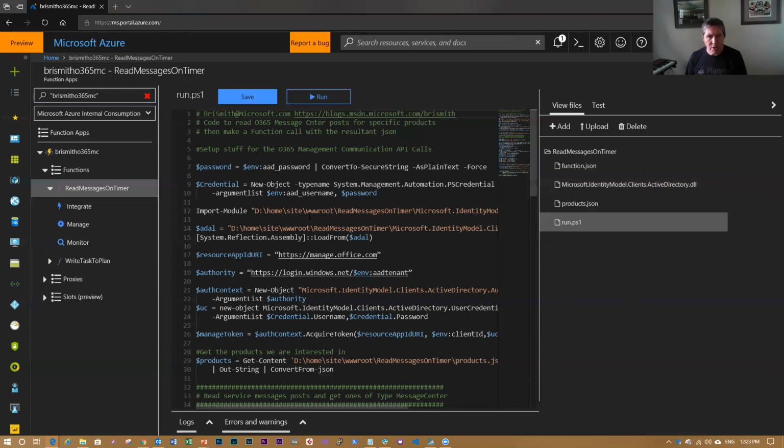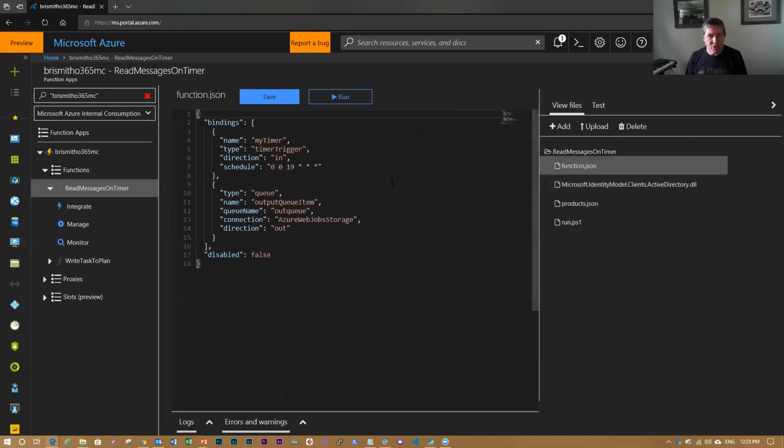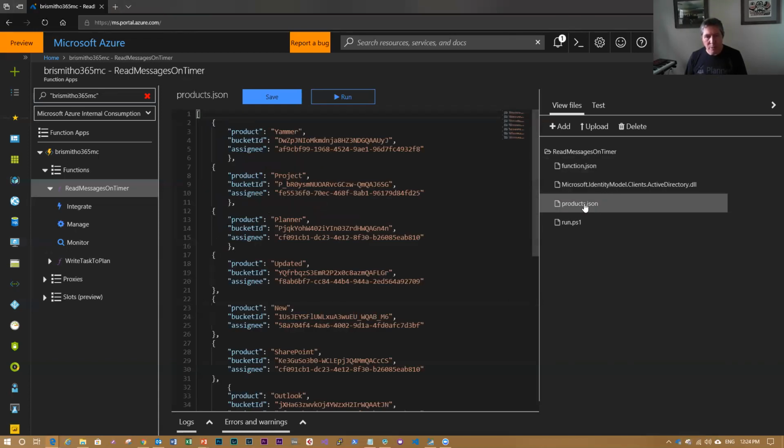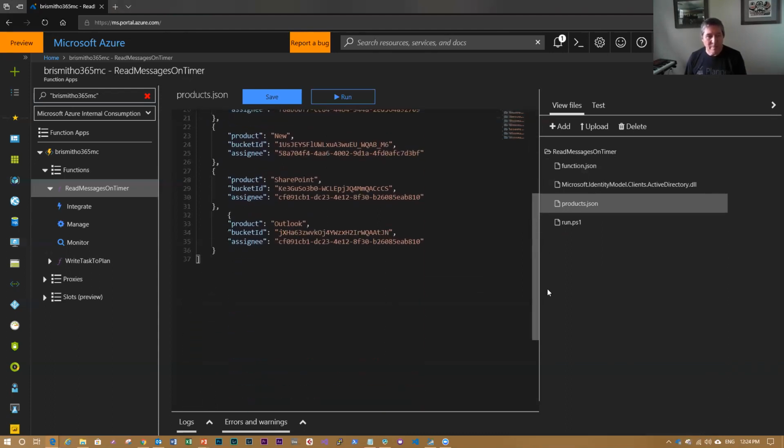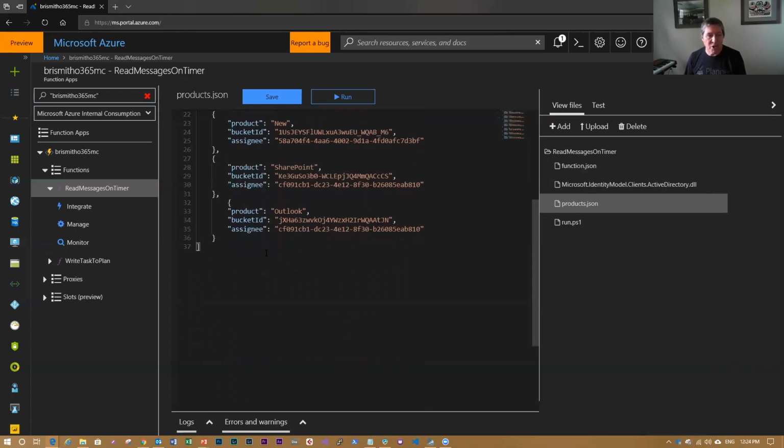This is my run.ps1. If I look at the function JSON, this includes information like where the data is going. It's going to go out to Azure Web Job Storage as an out queue. So that's my binding: it's starting on a timer, and it's going out to a queue. Run.ps1 is my PowerShell script. Products.json is just a JSON file that includes my buckets, basically. So this is, if you like, the nerve center of how the application actually works.